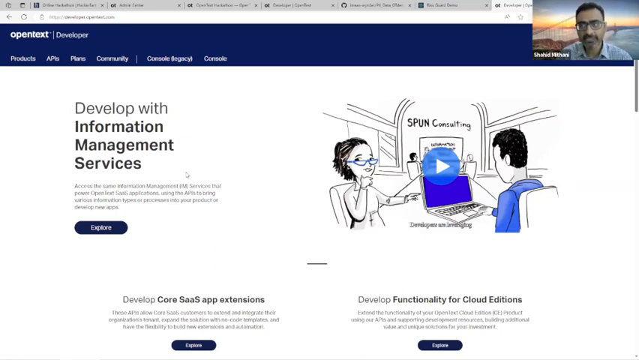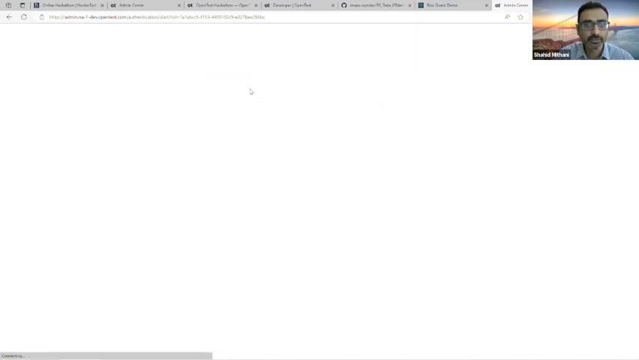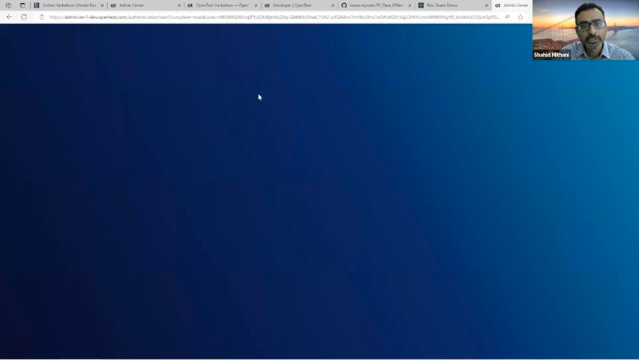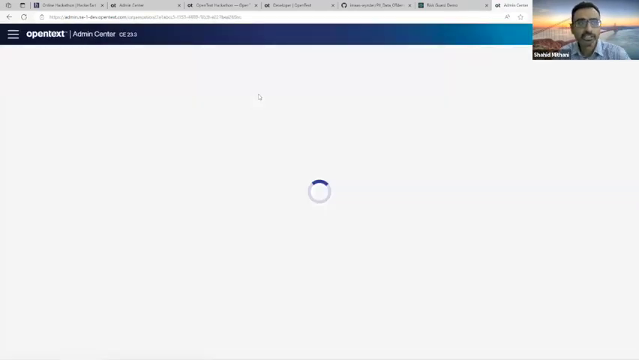Now, if you already have a developer account, you're going to see these two options on the top that say console. We had an older version of console. Some people are still comfortable with that, but I would recommend if you're just starting off with OpenText APIs, then use the new console and then click on OpenText, the North American build and test environment. And this will take us into the admin center.